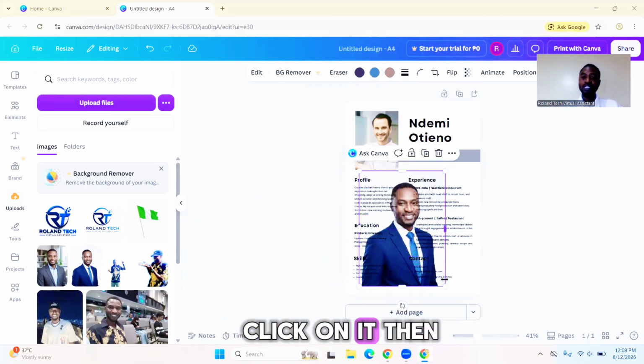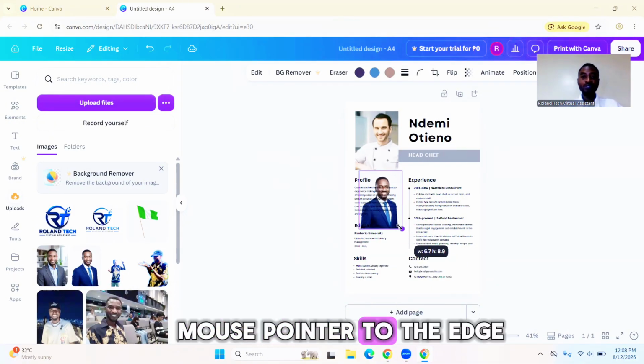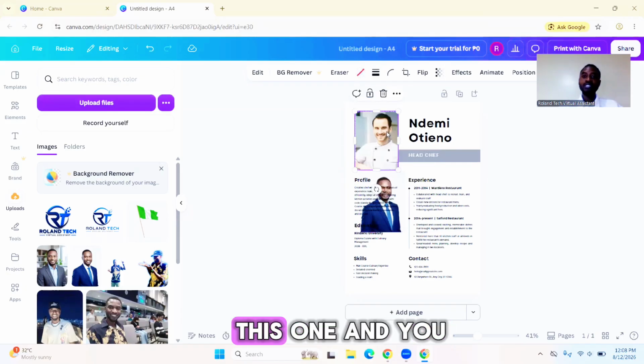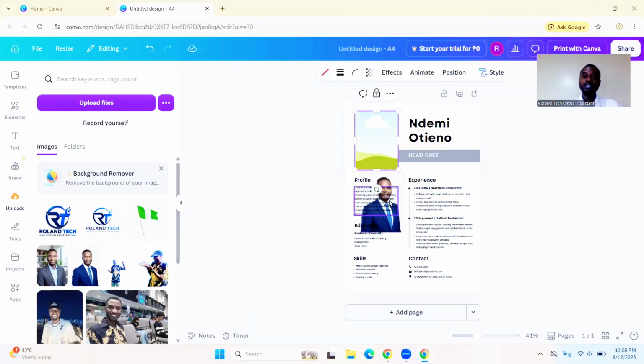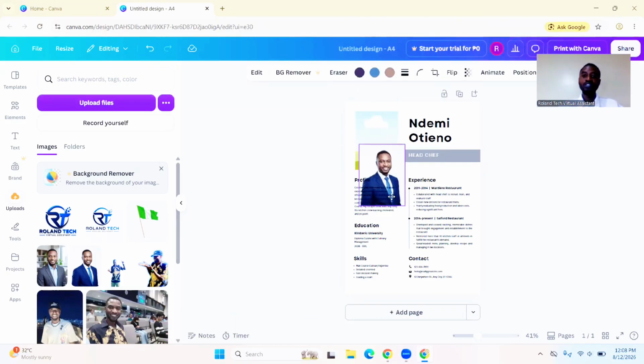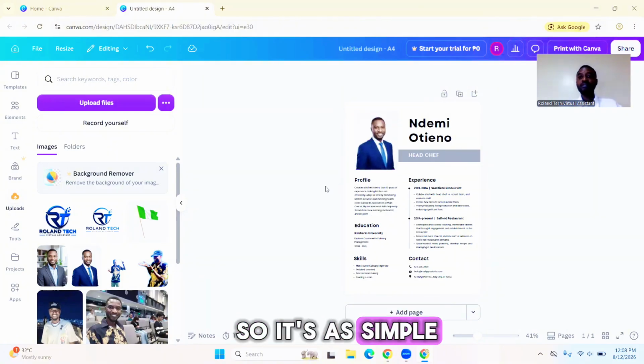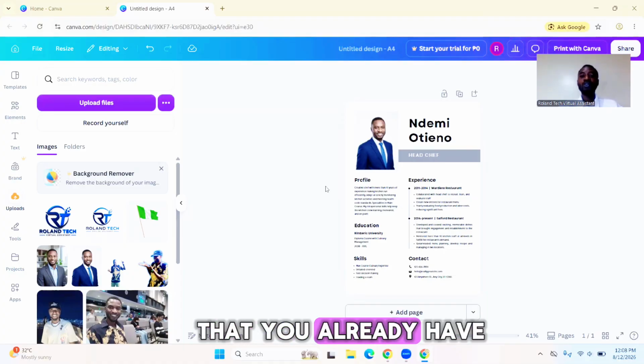After you click on it, then you resize it. Resizing it is to take your mouse pointer to the edge, click and drag, and you will have it this way. Then you click on this one and you click on delete. Then click on your picture and drag it inside the box. So it's as simple as that. That is how to change the picture that you already have there.